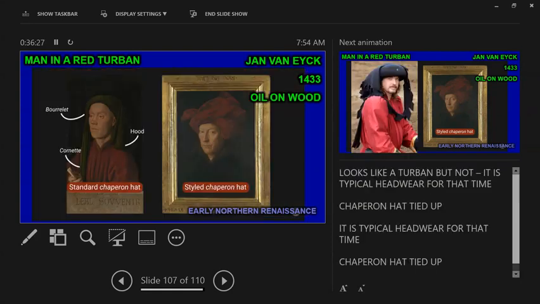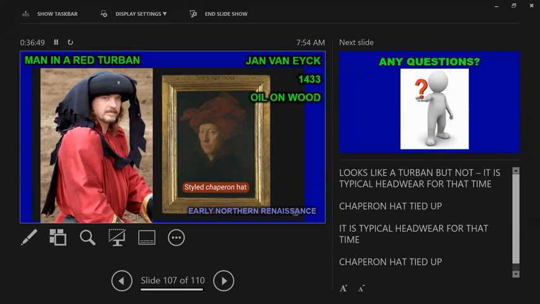All right, so that hat is called a chaperone. I don't know if I'm pronouncing that right. On the left, you can see the chaperone hat with all the fabric hanging down. On the right, he has the fabric tied up in the hat. And here is a guy going to Renaissance wearing a chaperone hat where the fabric is hanging down and it needs to be tied up.